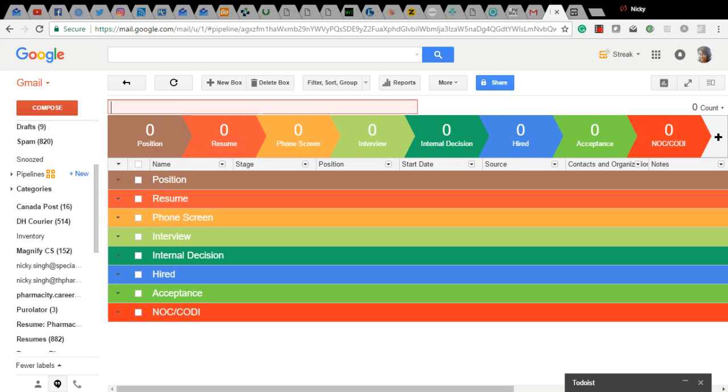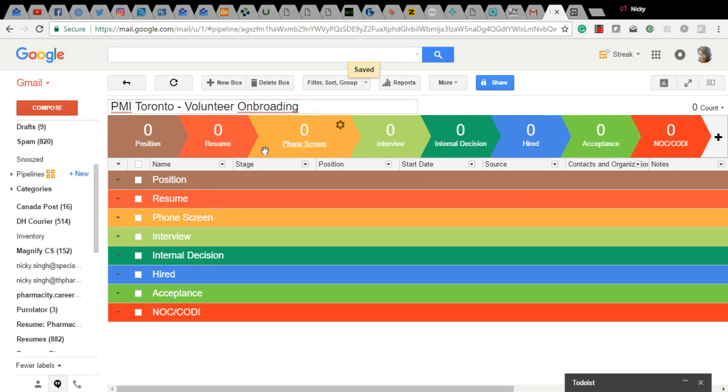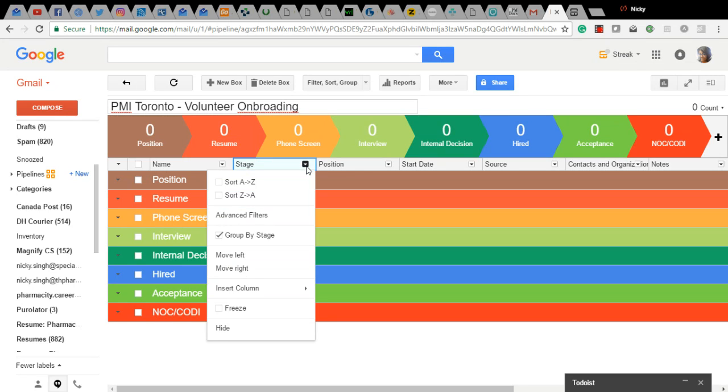This is PMI Toronto volunteer onboarding. That's what we would call it, onboarding. So within here, you have your positions that are open. Positions, what's the stage? I don't even know what stages are available.